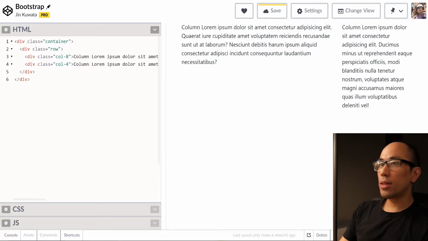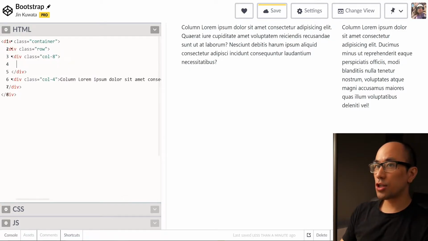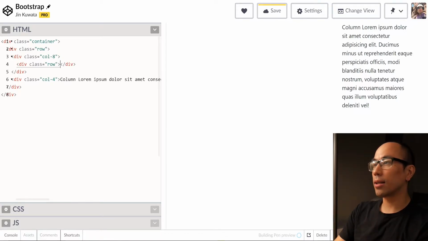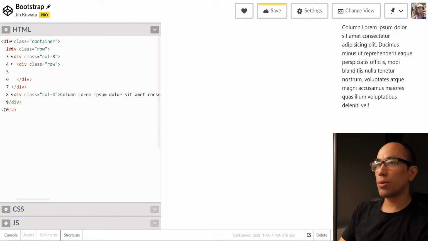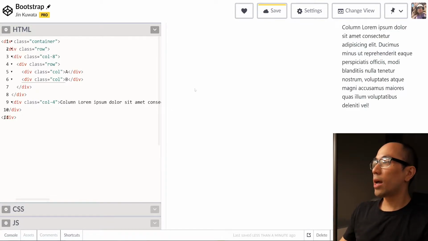So for example, with this column 8, if I wanted to have this split into further columns, what I can do is add a row inside here. And this is called nesting the grid, right? Nesting a row inside a column. And so inside here, I could then again split this into something like column, dot column times 2, and then say A, and here I'm going to say B. And again, we can see how this whole column, right?